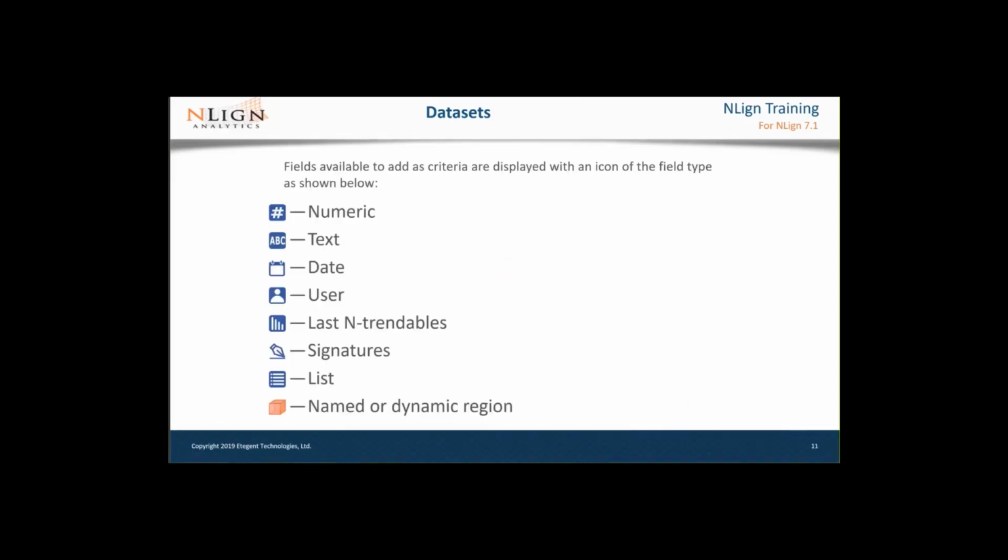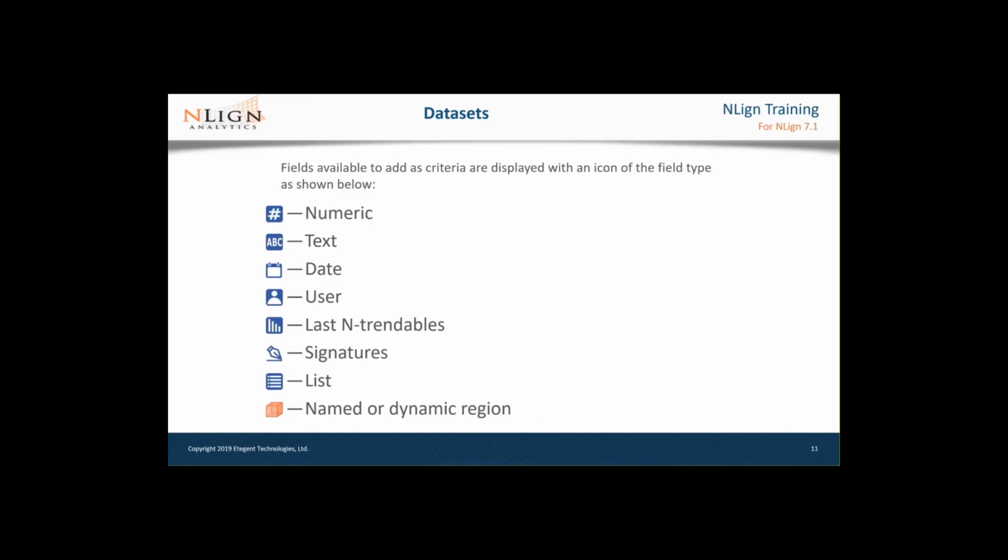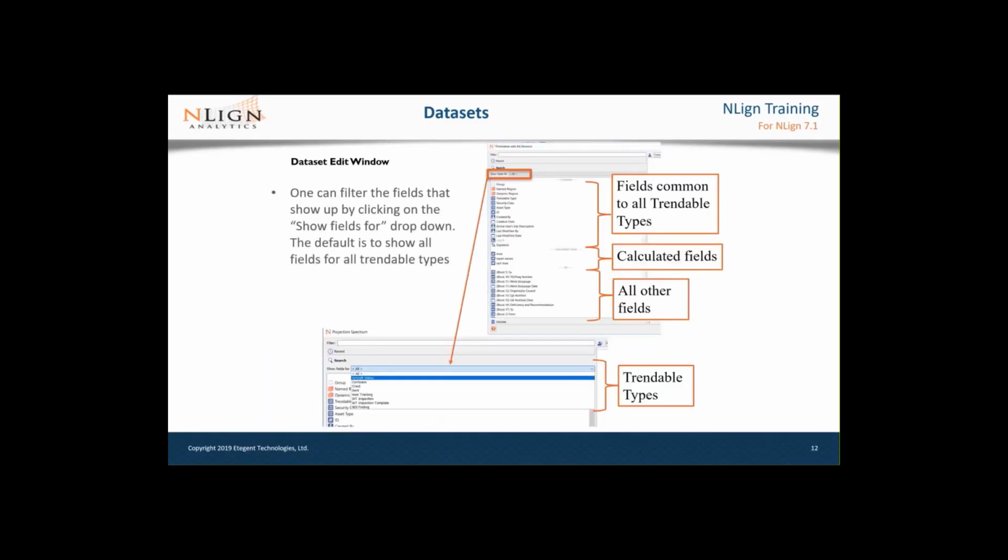Fields available to add as criteria are displayed with an icon of the field type as shown below. You can see some pretty standard fields here. You have numeric, text, date, and user. The last n trendables is using that n as a variable, and it's just referring to how many trendables back you want to see. We also have signatures, lists, and the named or dynamic regions that you can specifically say you want to be looking at.